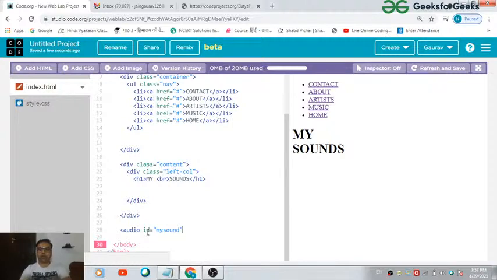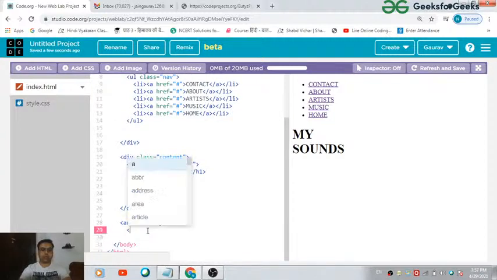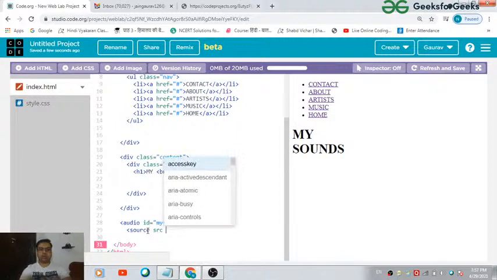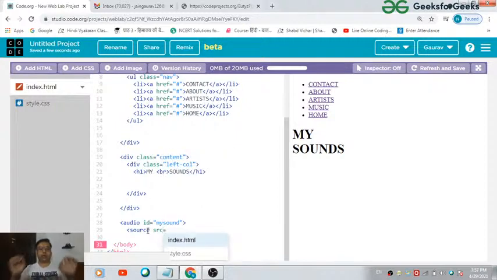Okay, and then we need to add some source. So here we need to mention the link of the song which we would like to play when the user will hit that play button.